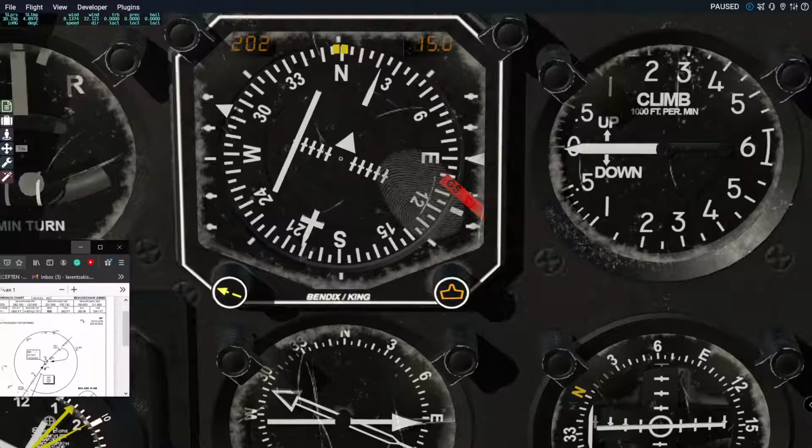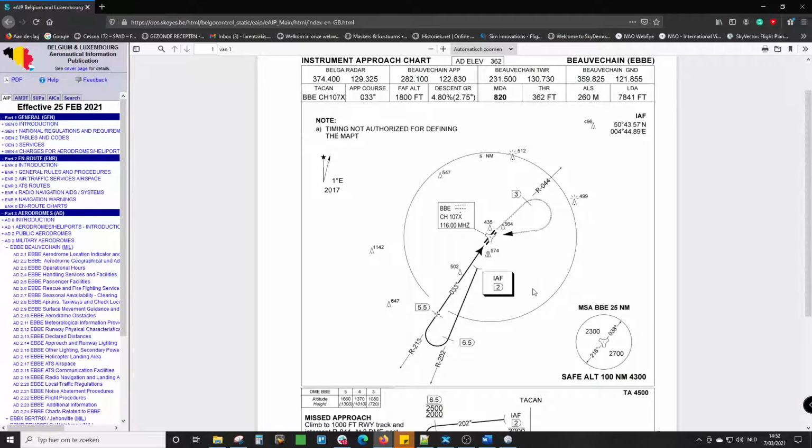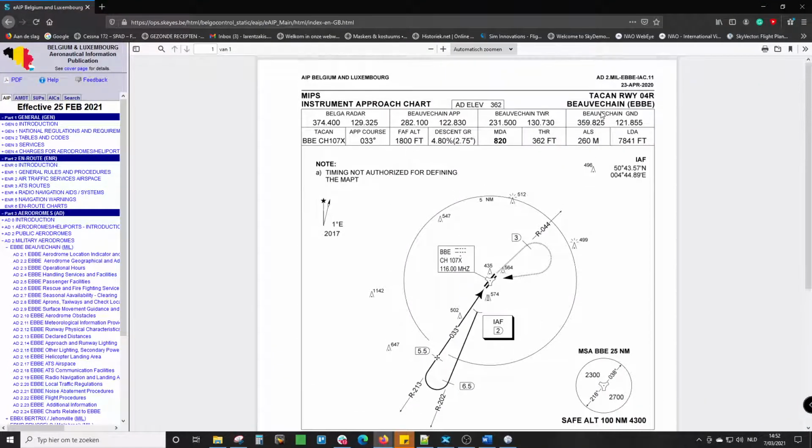So we are flying the Takan runway 04 right. So the initial approach fix is at 2 DME on the radial 202. I'm somewhere over here and I need to go over there. So don't forget your 30 degrees maneuvering airspace.